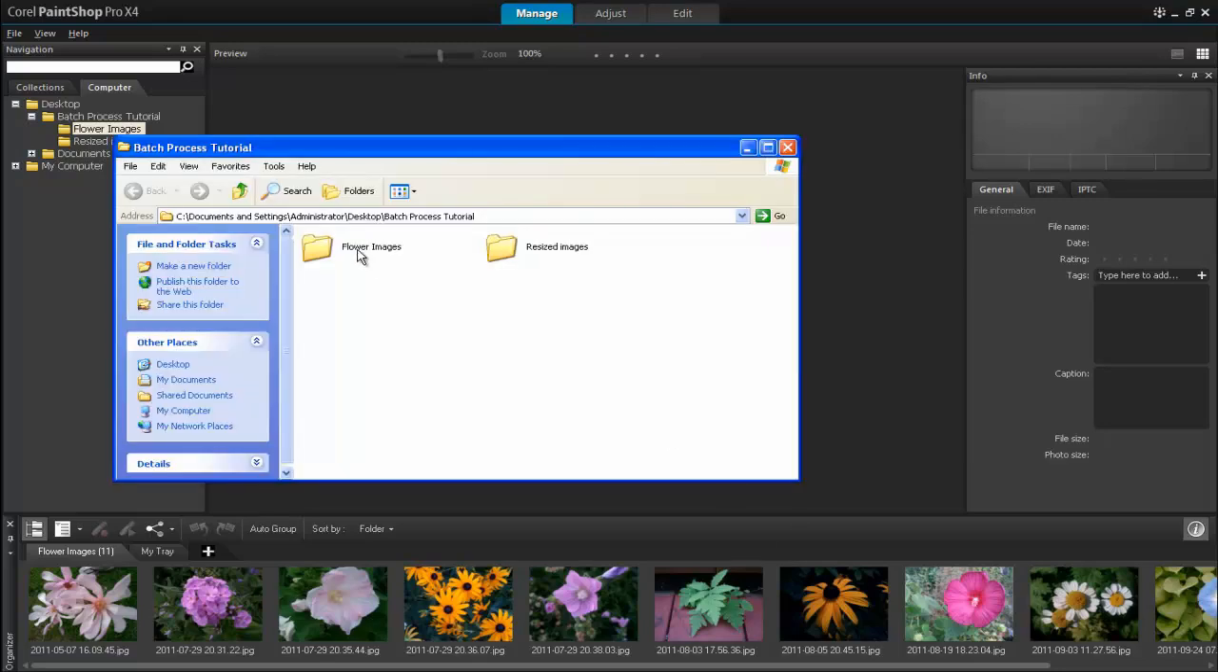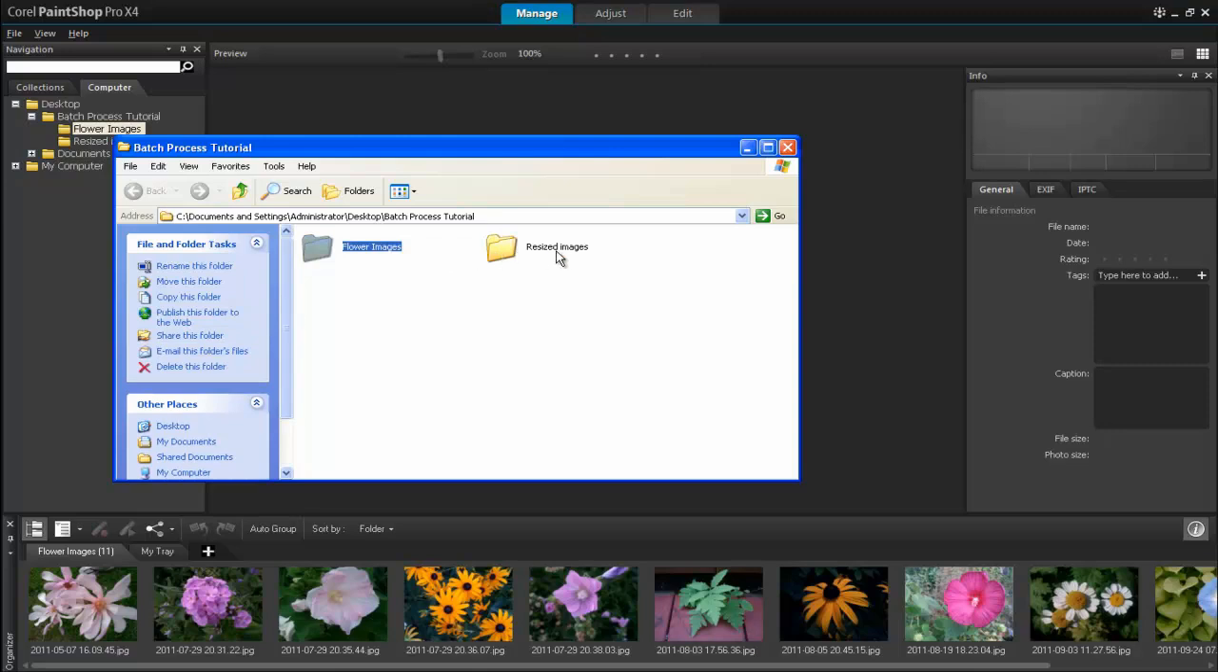And you will also need to create a new empty folder in Windows, which will later be used to store the new images created by the batch process.